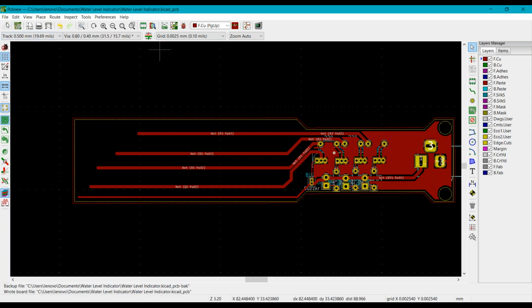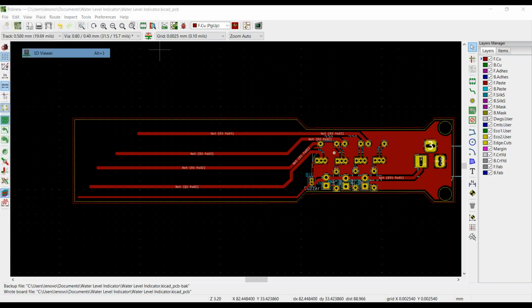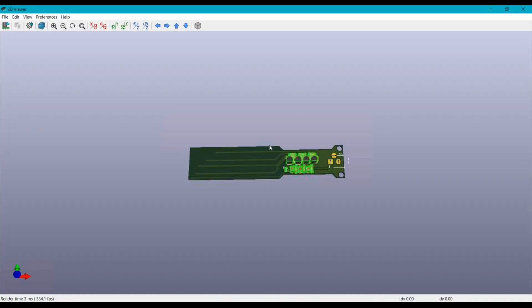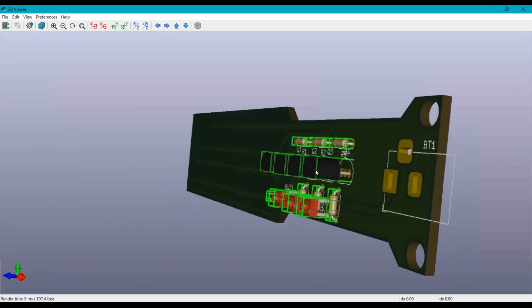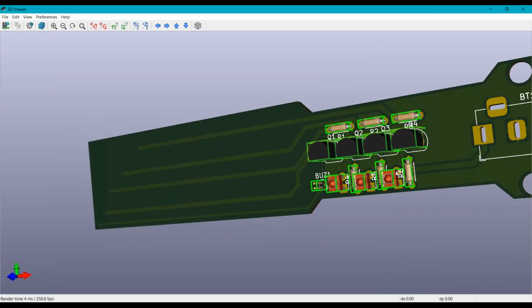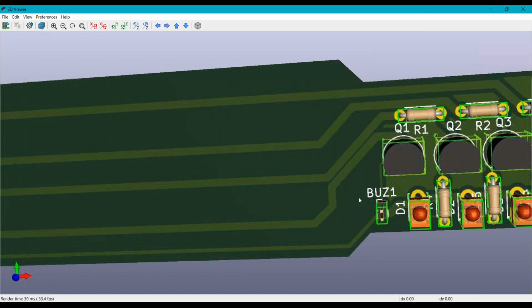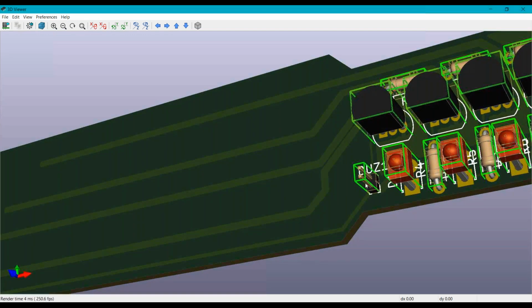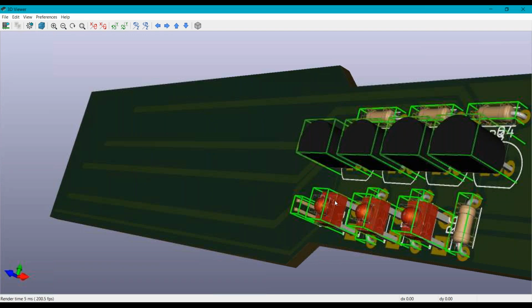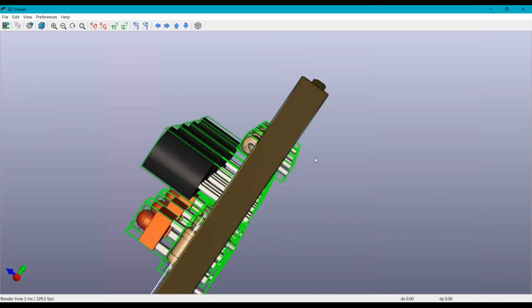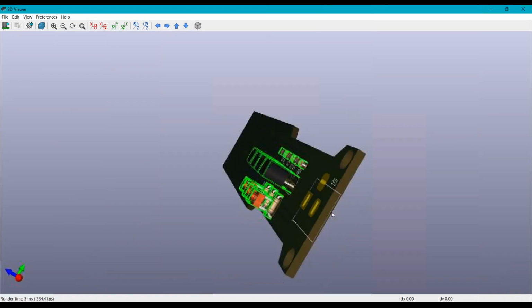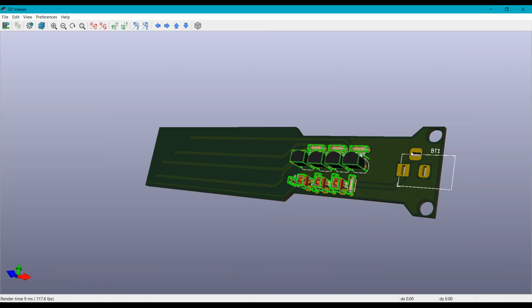Now you can save your PCB and you can see the 3D view of the PCB. This is how your PCB will look after production. This is the buzzer terminal, these are the LEDs, these are the resistors, these are the transistors, again these are the resistors, and this is your barrel jack where you will put your 9-volt battery.